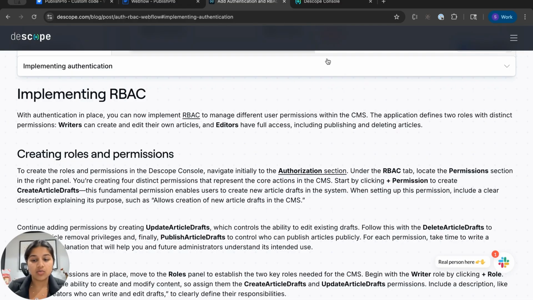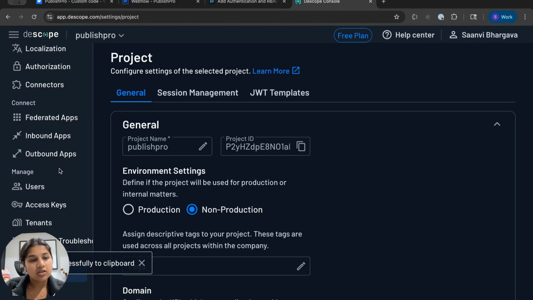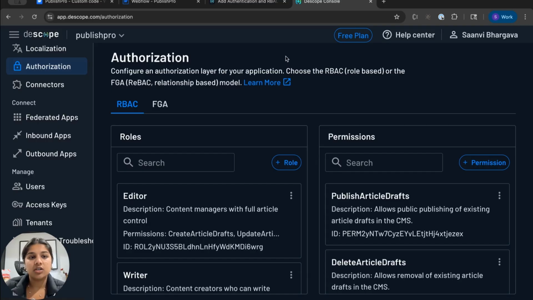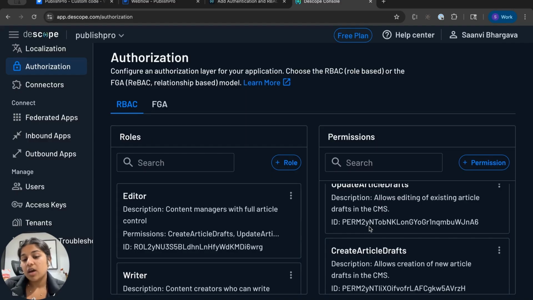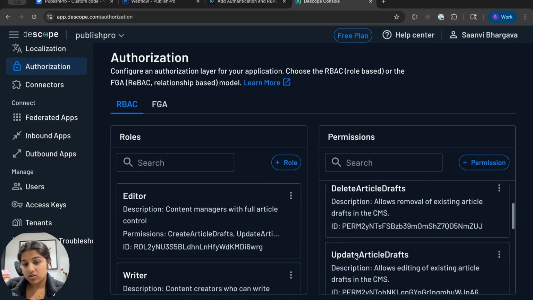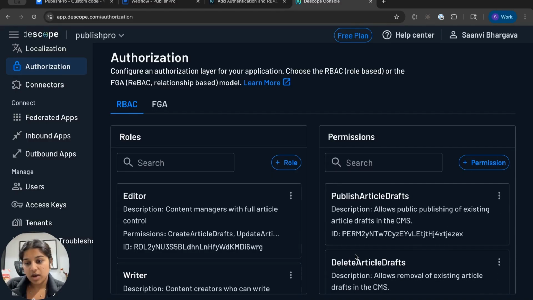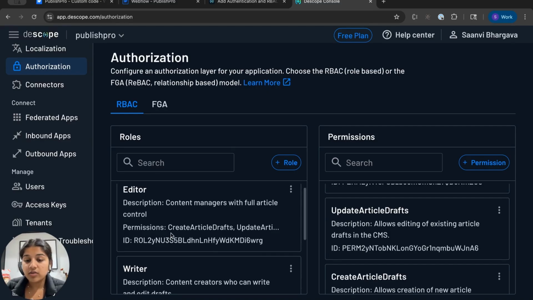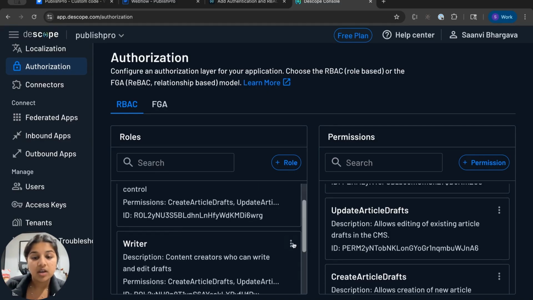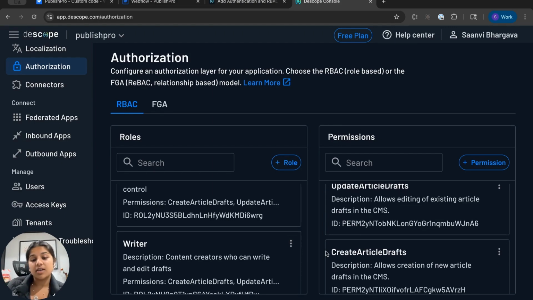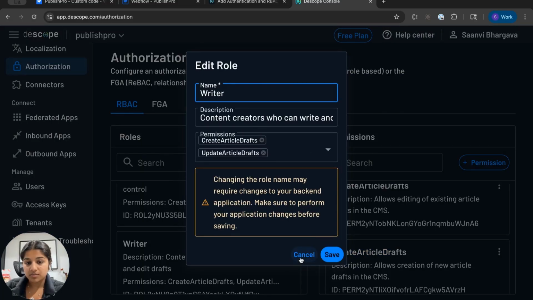And this starts with creating roles and permissions in the Descope console. So navigate to the authorization section of your Descope console and take a look at permissions. So I've created 4 different permissions for this app: create article drafts, update article drafts, delete, and publish article drafts. I have also created 2 different roles, an editor and a writer, who have different permissions available to them. Writers are content creators who can only write and edit drafts. So this means that the only permissions available to them are create article drafts and update article drafts.